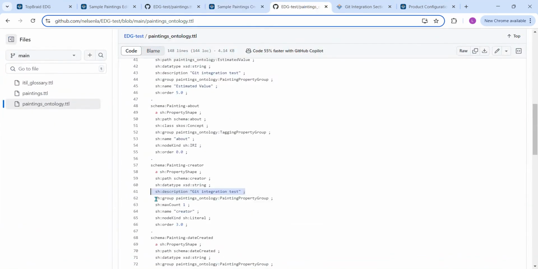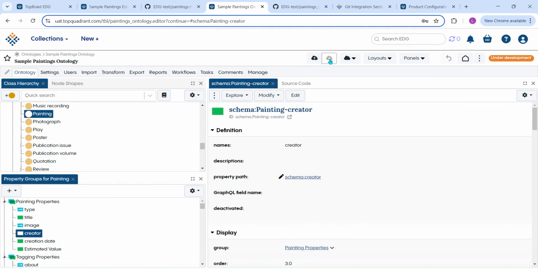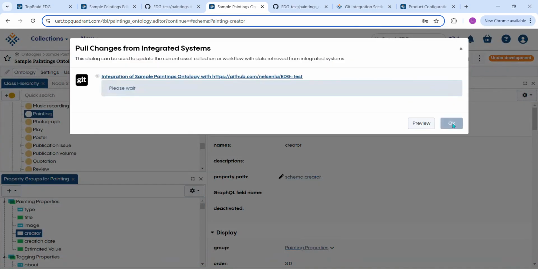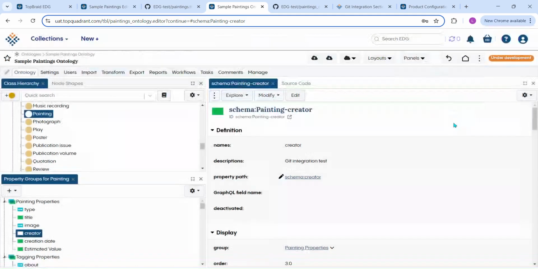So we'll go to GitHub, and here you can see I added a description for that property creator. Just put in Git integration test. So now we're going to go back and we're going to use the other down arrow to pull the changes in. And it is done. And you can see right here, the description is now there.